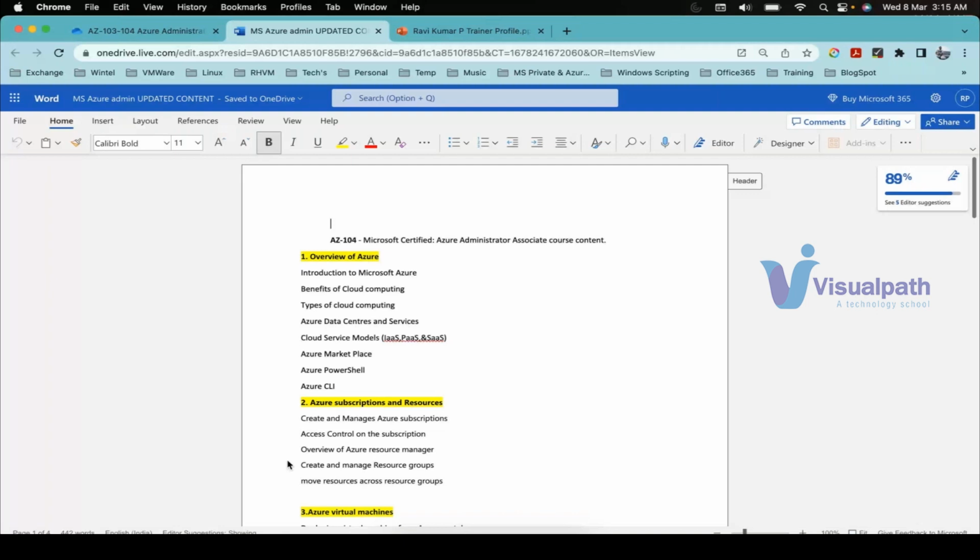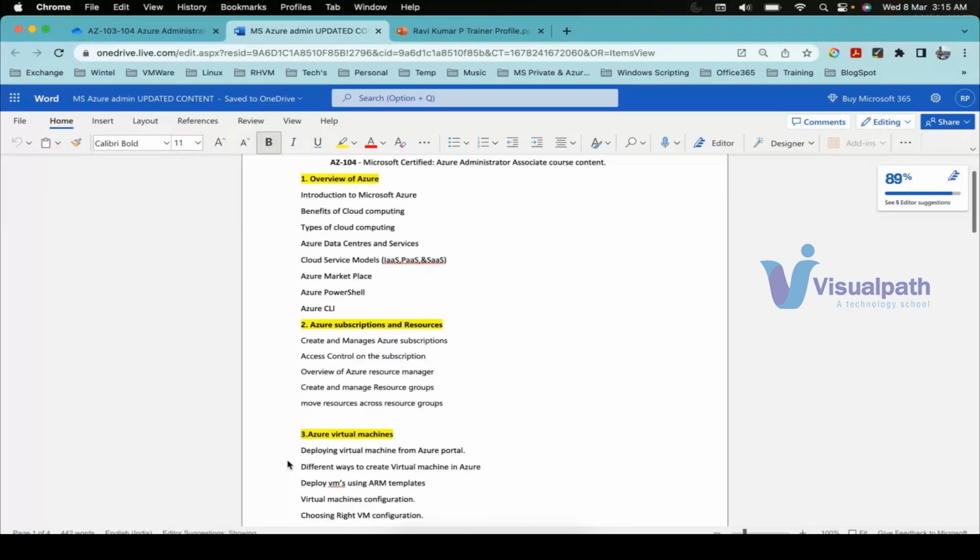And in module 2 we'll be learning what are the types of subscription, how do you create a subscription in Azure, how do you manage an Azure subscription, and what are Azure resources, how do you create and manage them, and how do you control the resources. We will be seeing that in module 2.